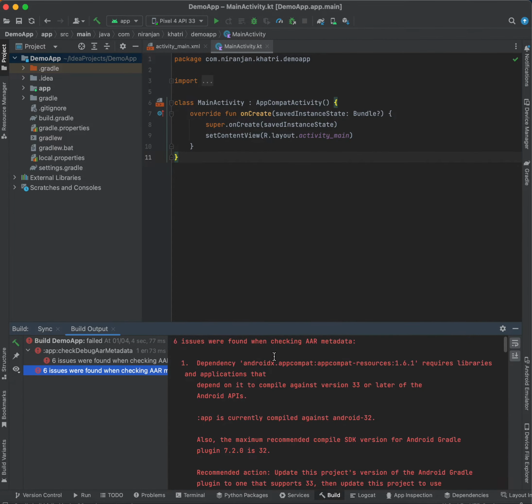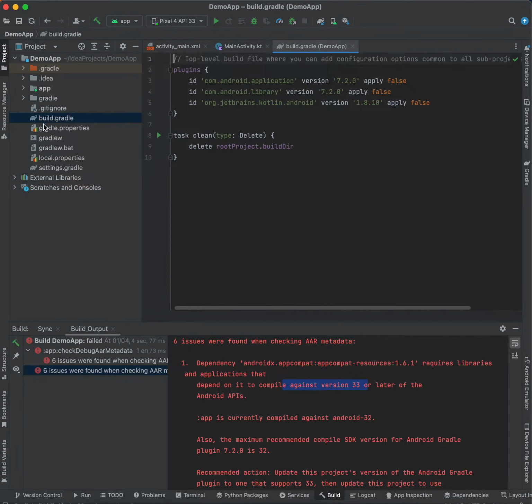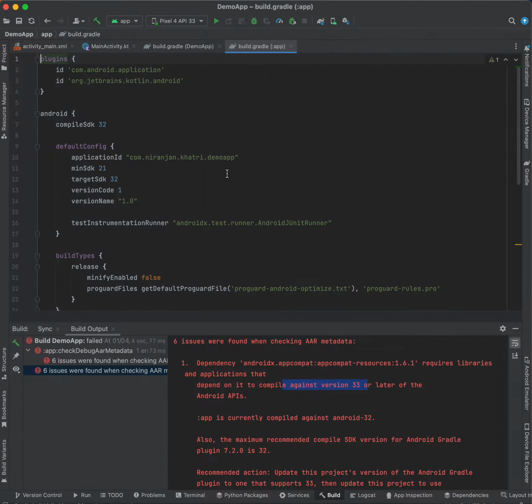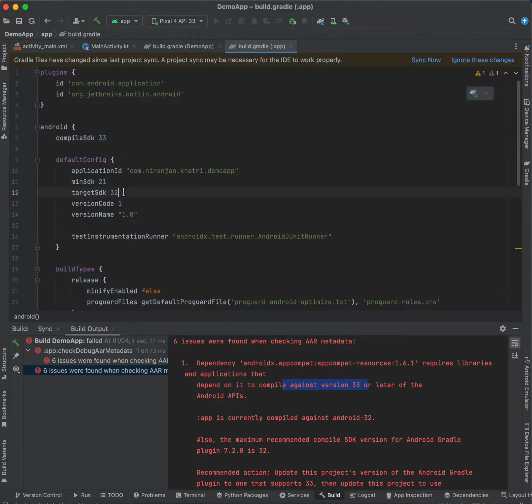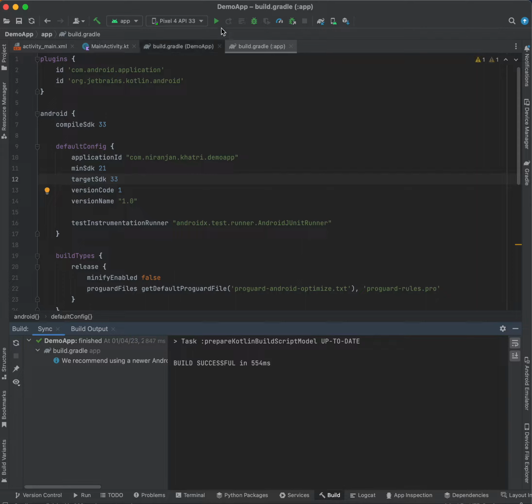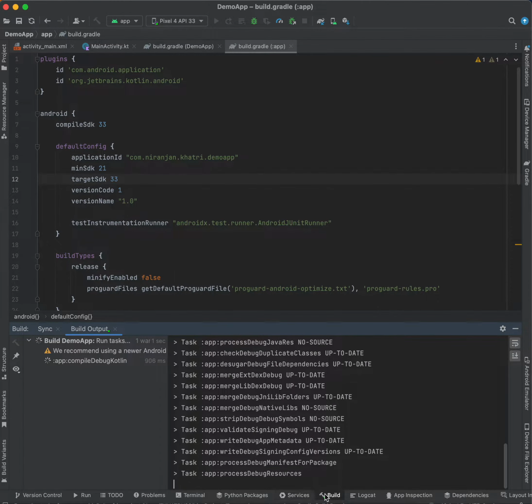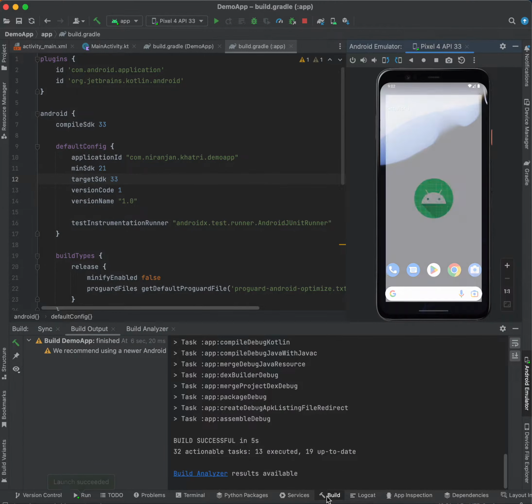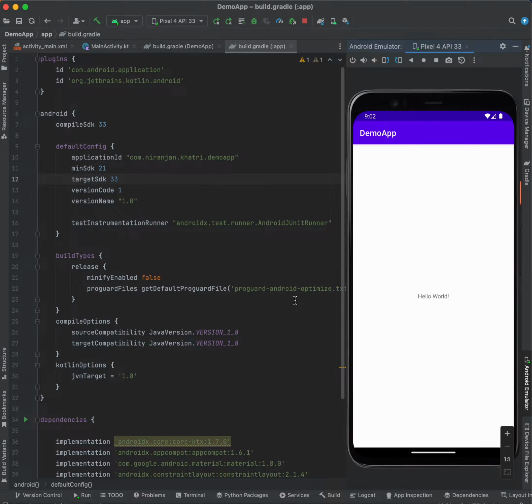Okay, we have an error. Why is there an error? Because it says that you need version 33. So just go to your application build and specify the target version as 33. Just sync it, and now run the application. Now we have run our application, because as you can see here, the version I was targeting was 33.